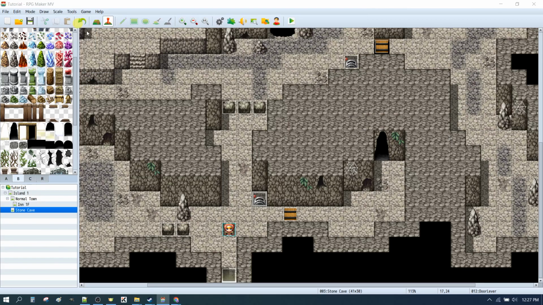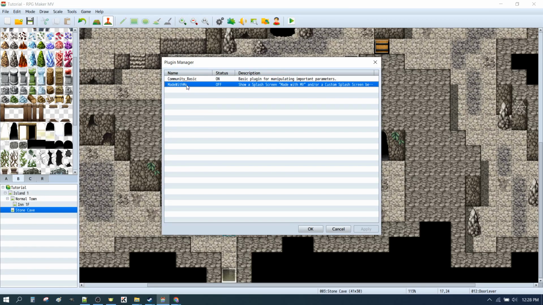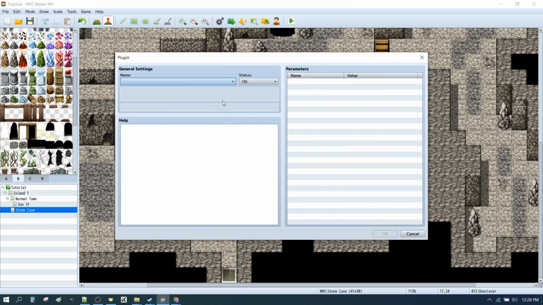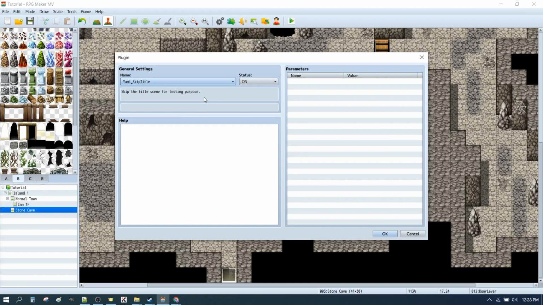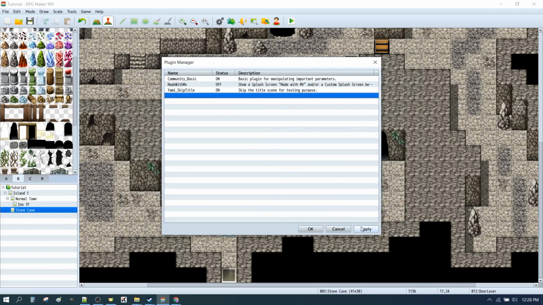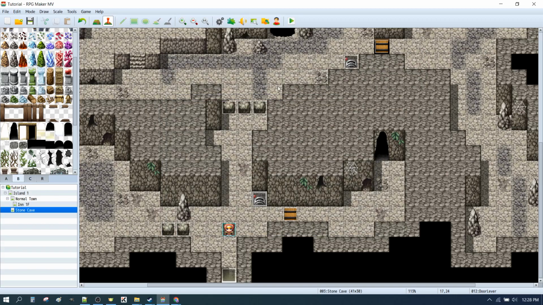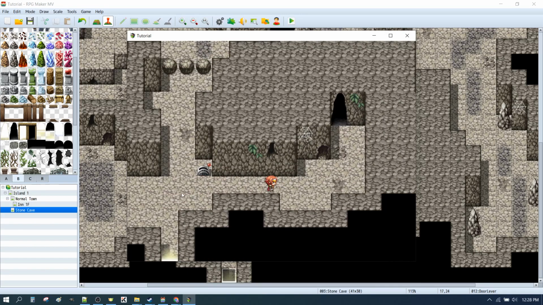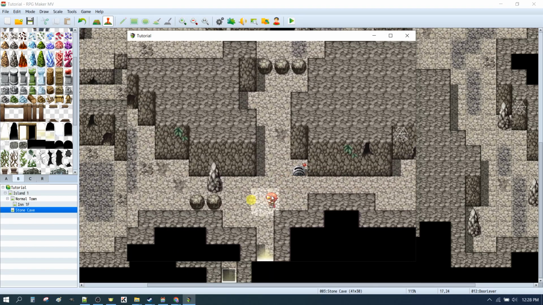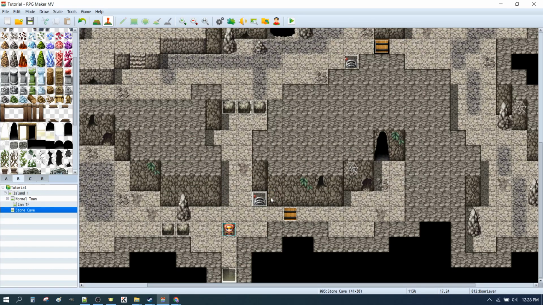Click Tools, Plugin Manager. Now if you remember, we switched off the Show the Splash screen. That just made it a little bit faster. Just add a new plugin by double clicking. Click on the drop down. Now we've got Yummy Skip Title. Skip the title scene for testing purposes. Because it's skip it, we want it to be on. Click Apply. Click OK. Now when I press play, I go straight to my scene. That makes it a lot faster, and we can just get going straight away.